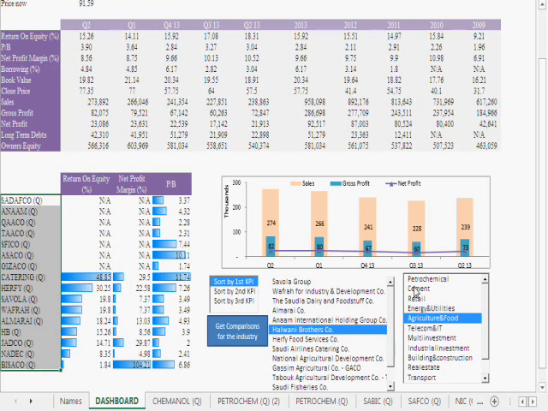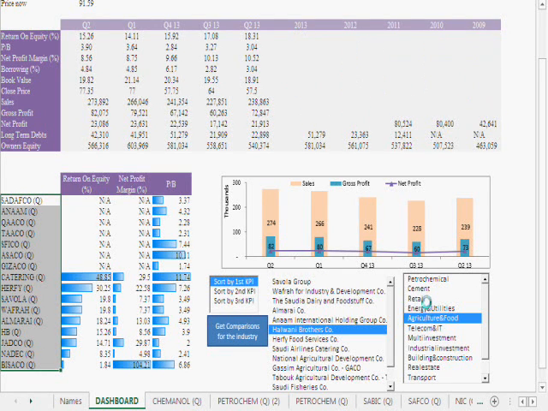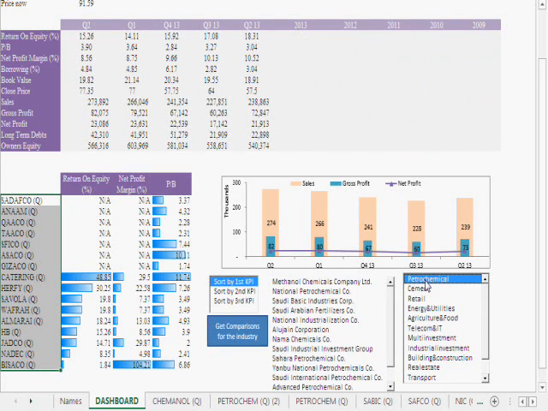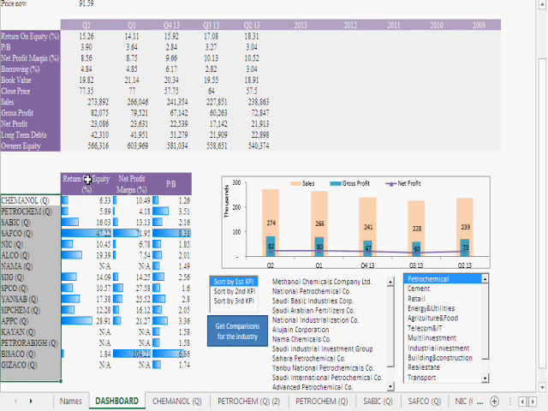So whatever industry I select, for example, let's select the petrochemical industry. So I select the petrochemical industry. Now press this button, get comparisons for the industry. So this table is automatically populated with all the companies in that industry. Here, Camanol, Petrochem, Sabic, Safco. I have listed a few measures here: three, return on equity, net profit margin, price to book value ratio.